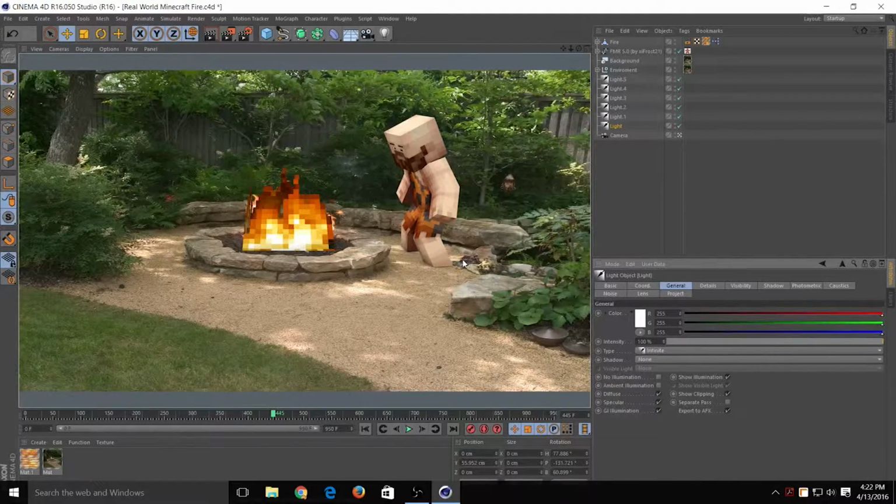Let me render it real quick with shadows so you can see the difference. It's done rendering, and you can see that it has shadows now. You can see the shadow behind him, because that's the way the light is pointing.